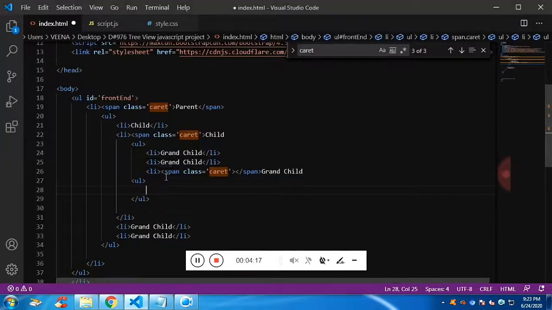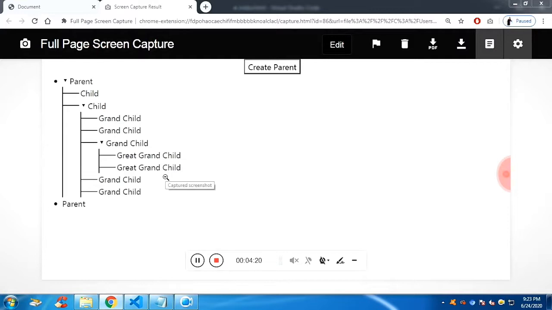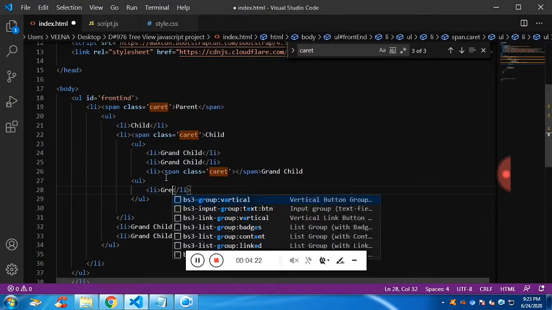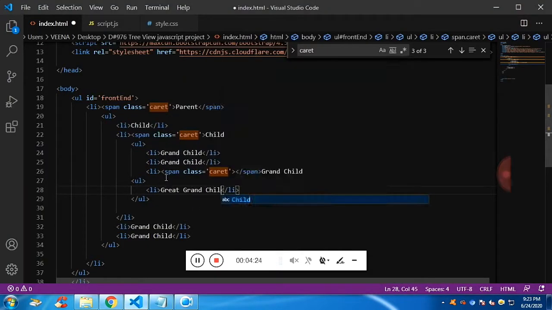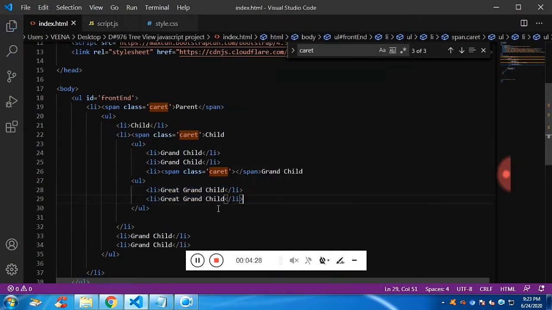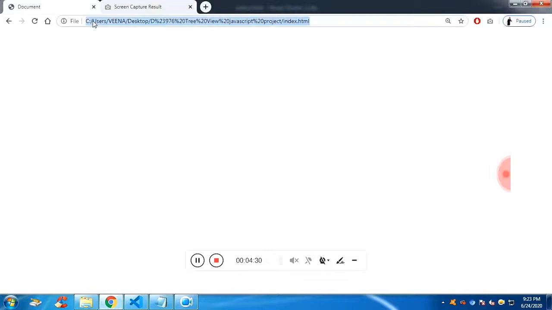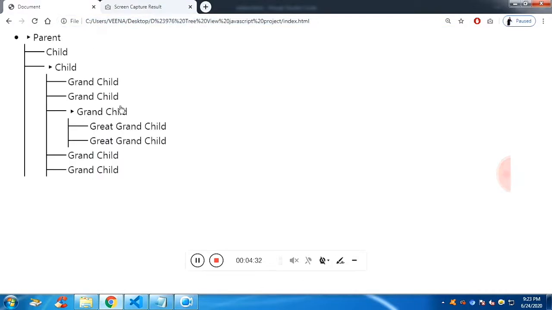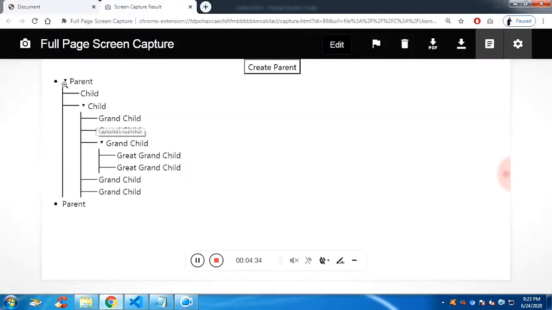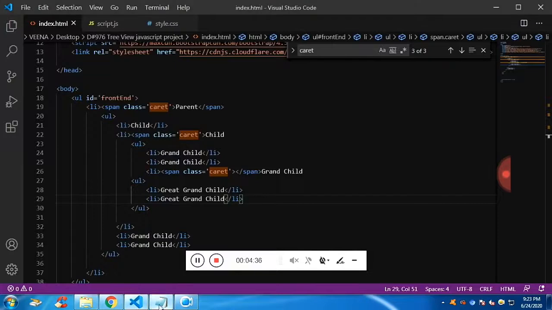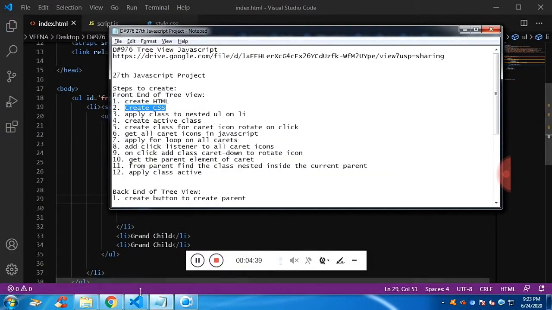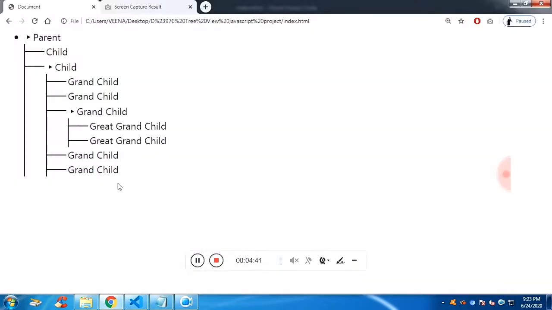And the grandchild has two great grandchildren. Let me copy paste it. So this is the final. So this is how it looks in the HTML. So we are going to create the CSS. So let me remove all the CSS and start from scratch.